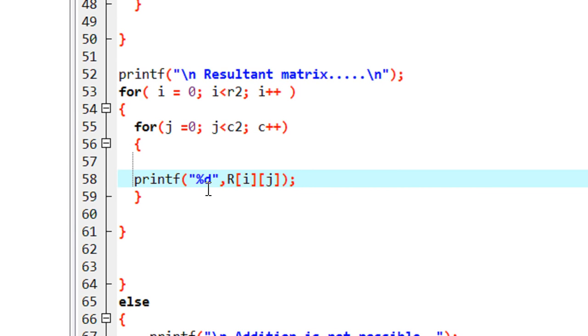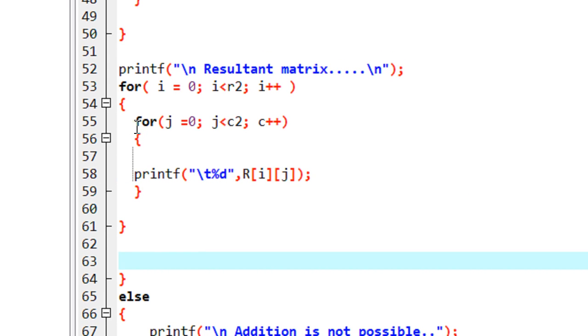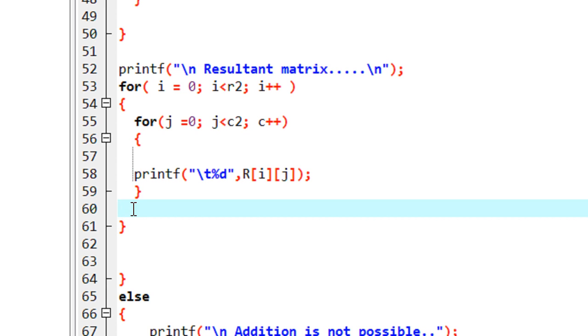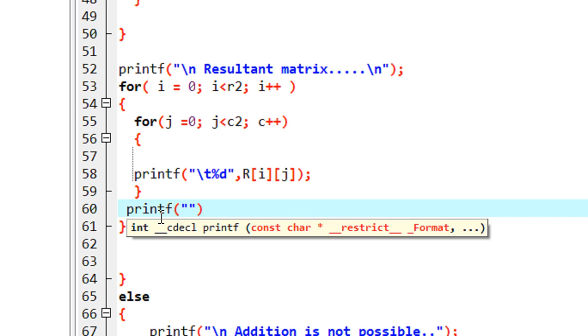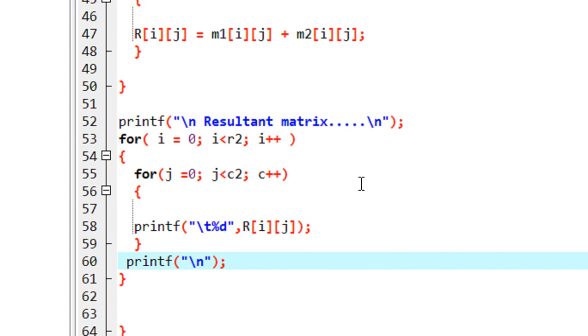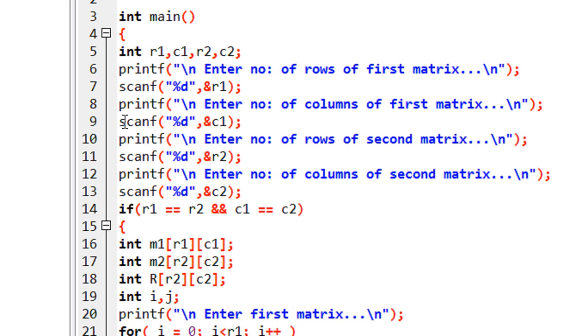Okay, we need a space between every element, so put a \t. So after printing each row, we need a new line. So here I print a new line. Okay, thus we complete the coding. Okay, I will explain it once more.